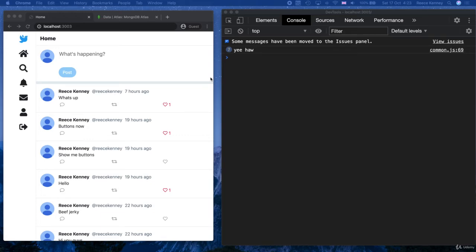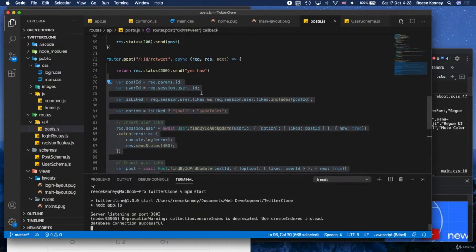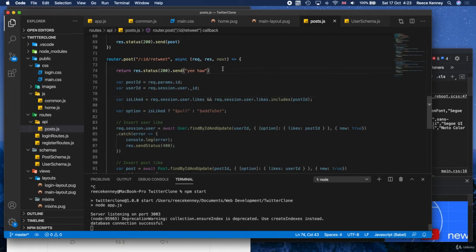Alright, so already we're making some good progress on this retweet button. After one video, we can click it and we can get yeehaw from the server. I mean, what more could you want? Well, just in case you didn't want to have it say yeehaw, I can show you how you can take this further and actually retweet something.